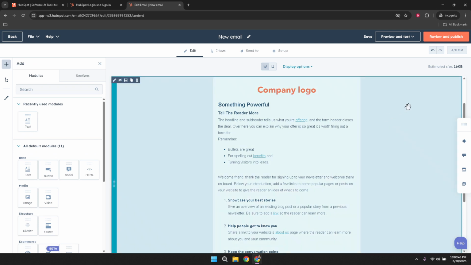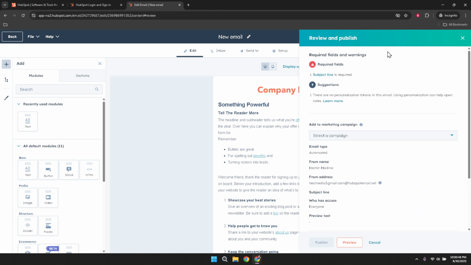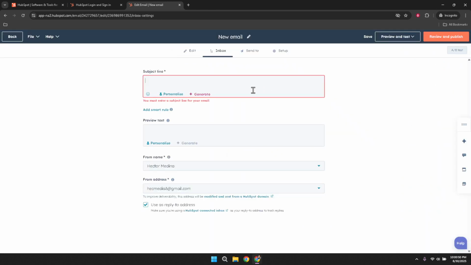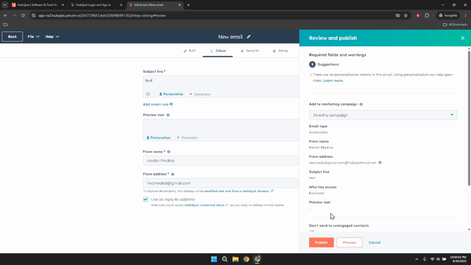And there you have it. Your automated email is now set up and ready to engage your audience without you having to lift another finger. By following these steps, you're leveraging HubSpot's powerful marketing automation tools to enhance communication with your customers efficiently.